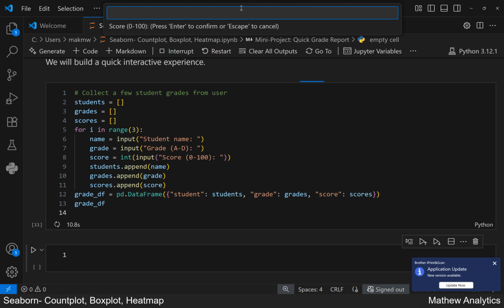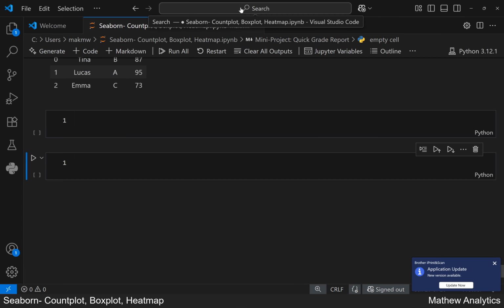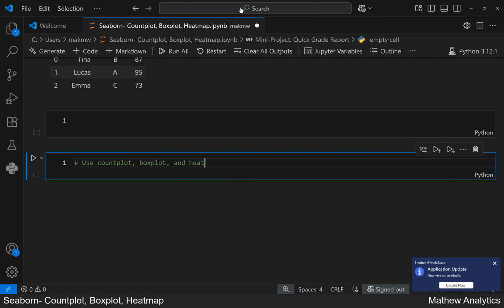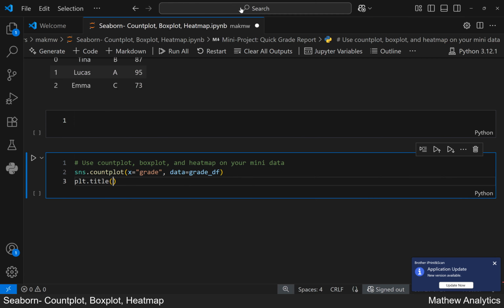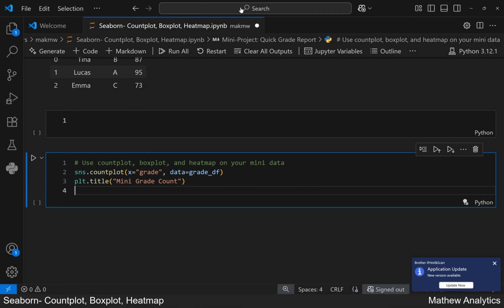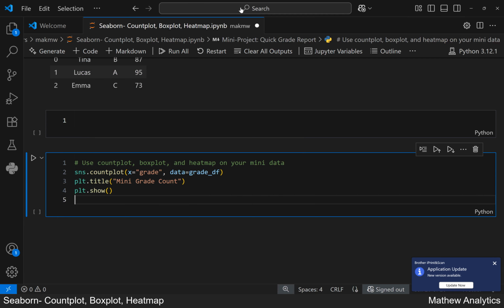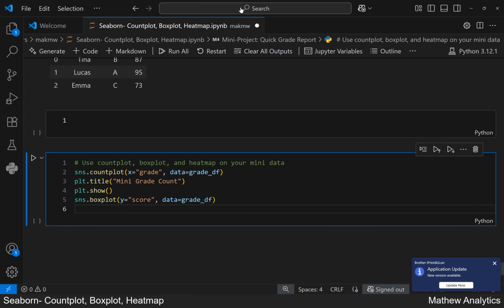Now try each plot with your own data that you just typed in. Start by seeing how many got each grade in a Countplot. Show the chart with a simple title. Next, use a Boxplot to look at the spread of the scores. Give it a title describing what it is. Show the plot so you can compare visually.